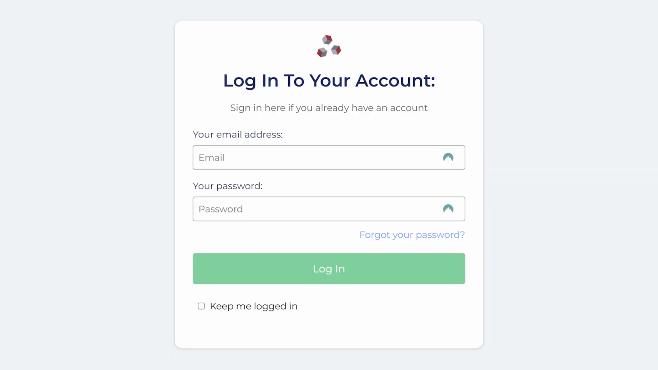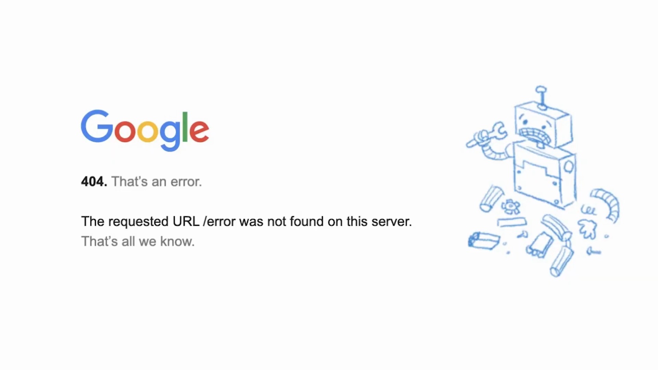Another feature that I like is that you can create your own custom password and login pages for your courses and communities. On top of that, you can also customize your 404 error page. Instead of showing a boring and useless page not found page, you can actually turn this into an opportunity in your business. I also made a separate video about this.